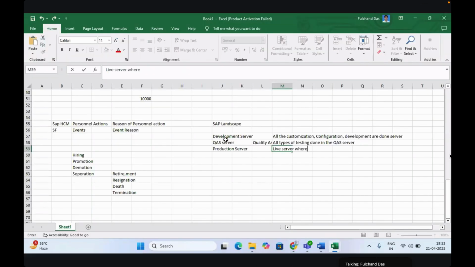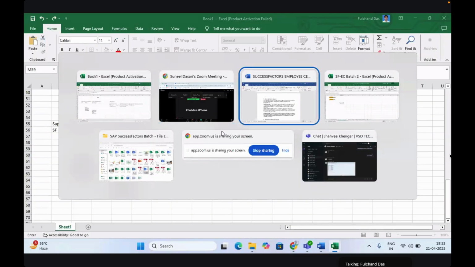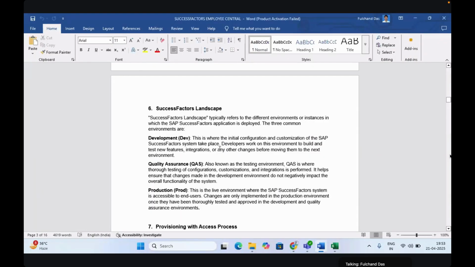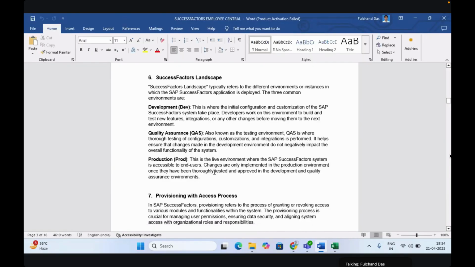So these are the different steps: development, quality, and production system. In SAP HCM or SuccessFactors or any other module like IT, finance, we perform the same landscape, definitely with quality and production systems. The development server is where integration and configuration are done. Then all the testing will be performed in the quality assurance system, and after that, the production system is the live environment.